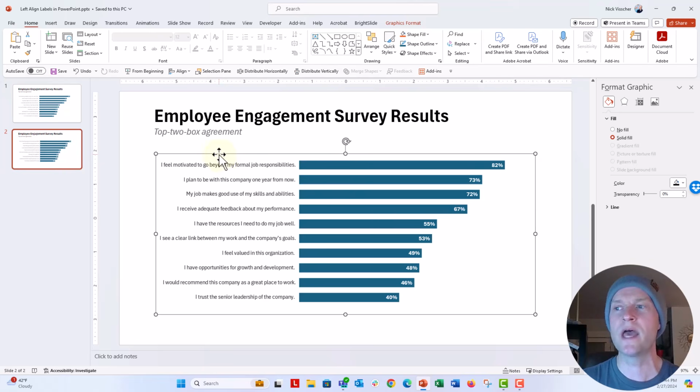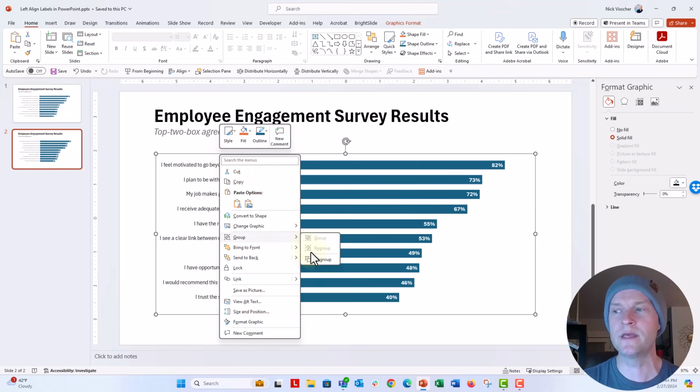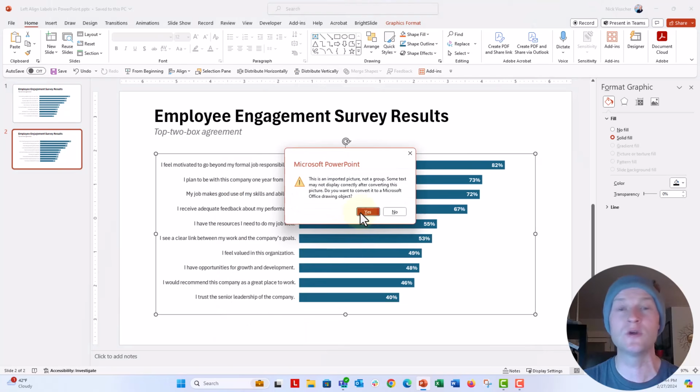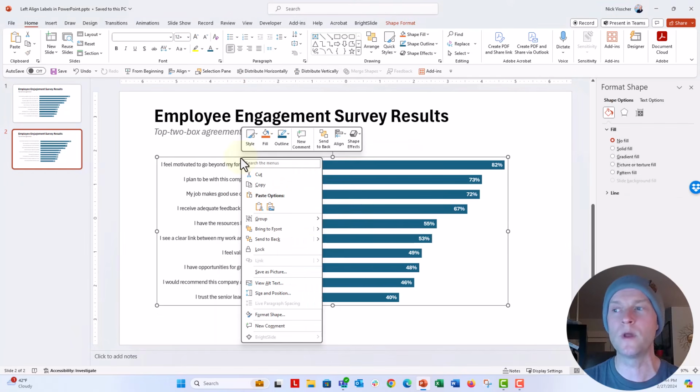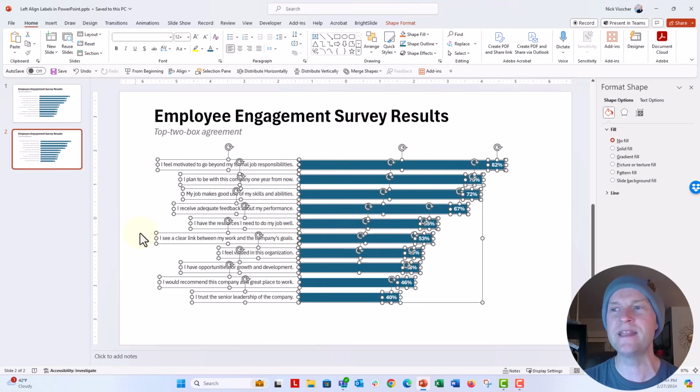So we can go ahead and ungroup this. So right-click, ungroup. You're going to get this pop-up window. Just click on Yes. Now ungroup it one more time. And now you can see it breaks up into all of its component parts.